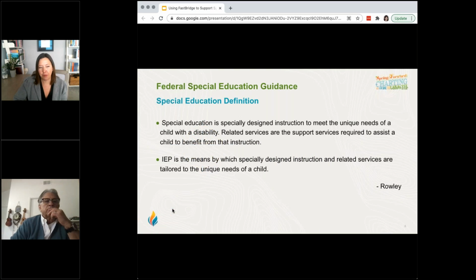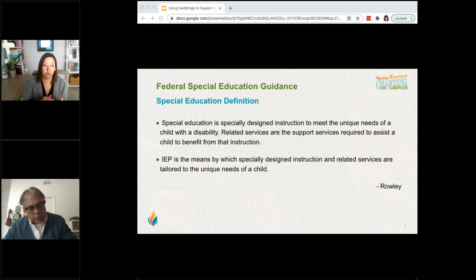I find with this, it always helps to ground ourselves in the definition of special education. Special education is really specially designed instruction that's designed to meet the unique needs that a student has because of a disability. And the IEP then is the vehicle that we can use to tailor our instruction and those related services that are necessary to the unique needs of an individual student.